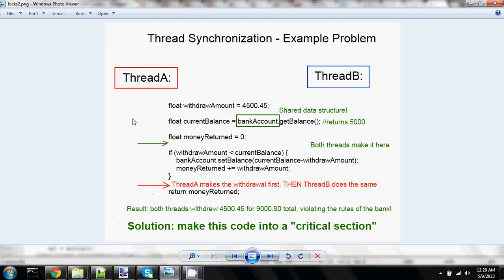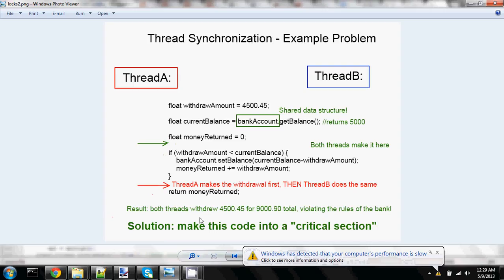The first thing to notice is that the bank account is a shared data structure. Let's say your bank account.get balance returns 5,000. And now let's say both threads run to the point of this green arrow right here. Both threads have local variables current balance, which tell them that their bank account has $5,000 in it. Now let's say the scheduler picks thread A to run, and thread A goes through the next three lines of code, which withdraw the money and update the bank account. Well, is the condition true for thread A? Yeah, sure, everything works out fine here. We update the balance to 5,000 minus 4,500, and we return the withdrawal amount.